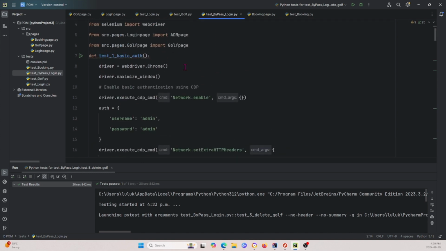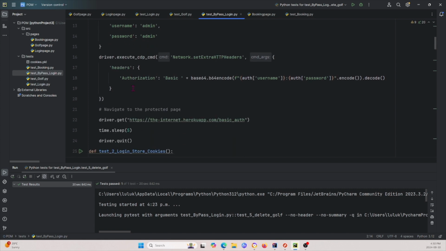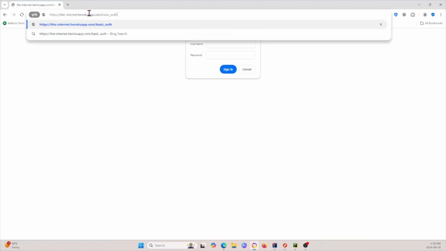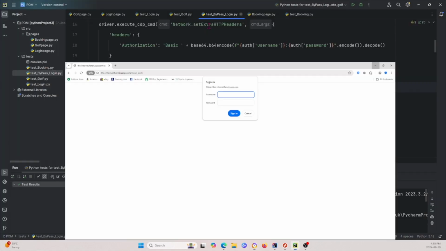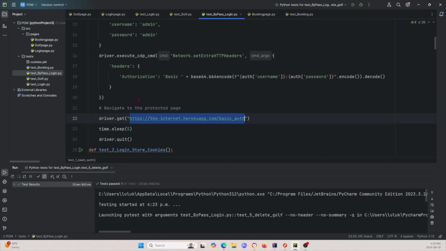Right here I have my first function, and in this function I'm going to show you a basic way of getting past authentication, and that's why we named it basic authentication. Before I do that, I'm going to show you this website that we're going to authenticate. If I go to this website, it basically asks for a username and a password. What I want this function to do is insert the username and password and then log in.